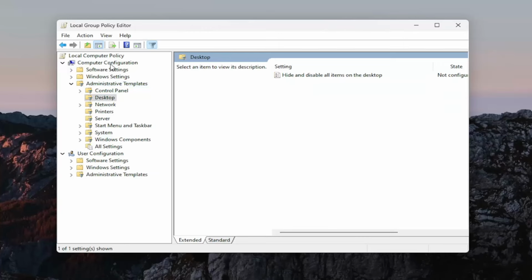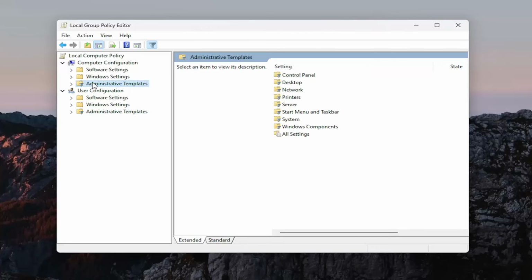So pretty straightforward process on that, guys. Again, you have to be underneath administrative templates in order to access such filter options. And like I said, pretty straightforward.